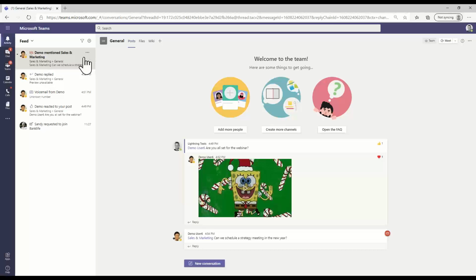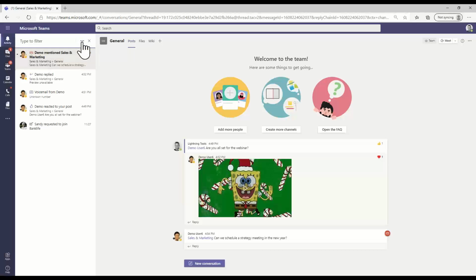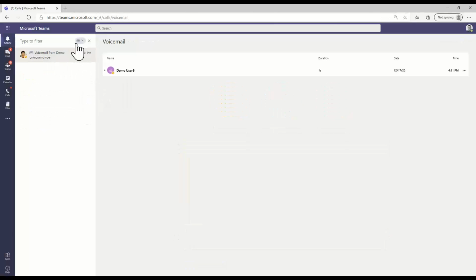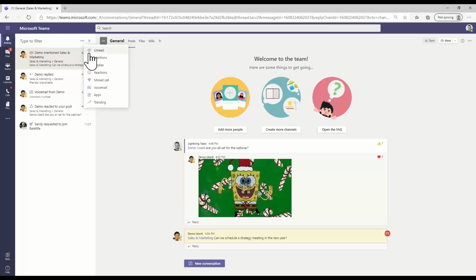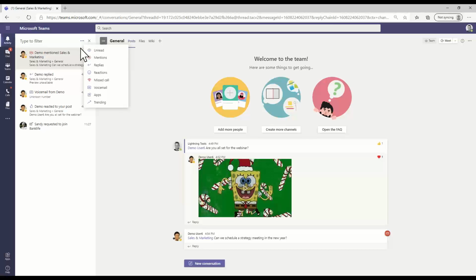We can go in there, read it, and jump straight to it to see what it entails. If there's a lot of things in here, you can filter by clicking onto the filter icon, and notice we can have a quick look to see if we've missed any calls. There aren't any at the moment, but that would list any calls. We've got voicemails, so we can go in and check any voicemails there. We could also see any app mentions, and anything that we've left unread. So it's a great way to see all of that content.